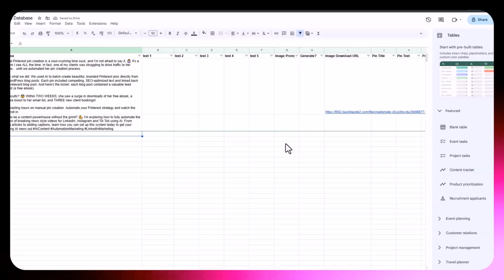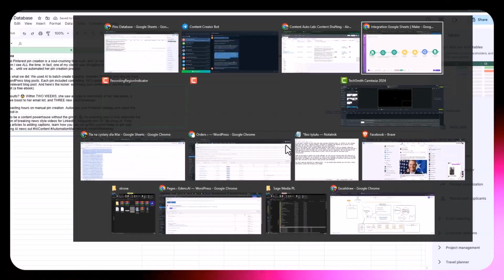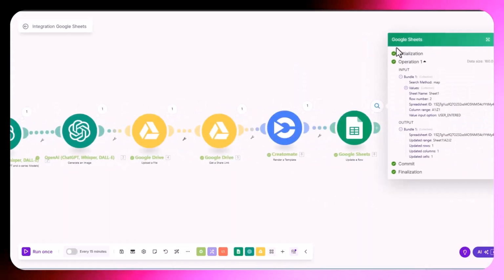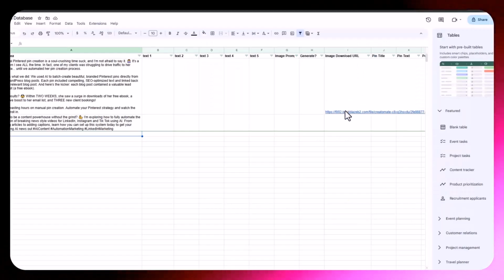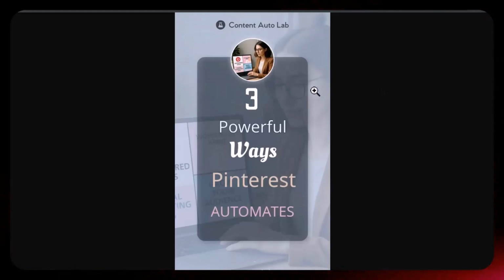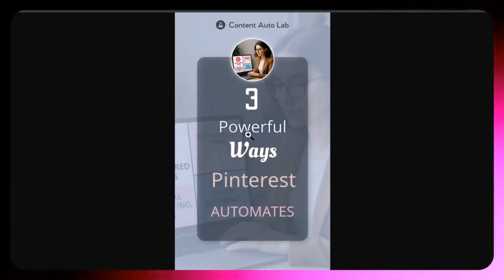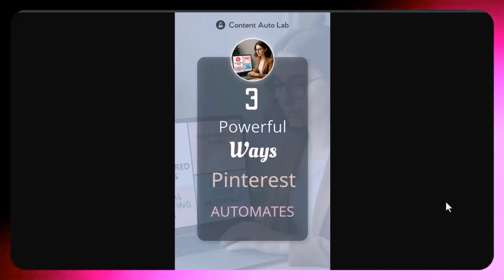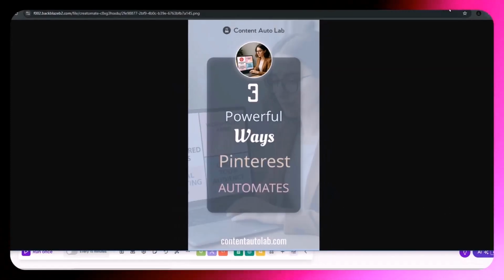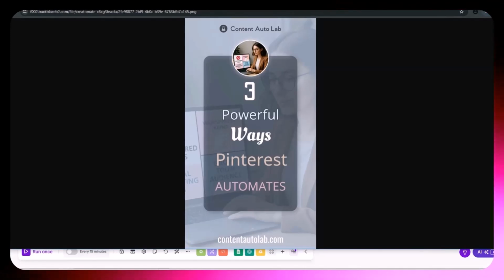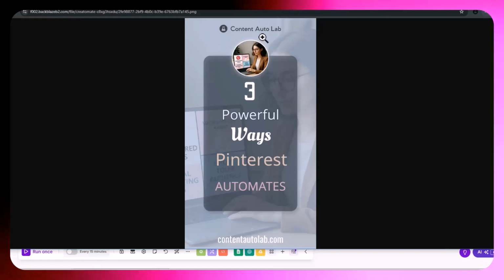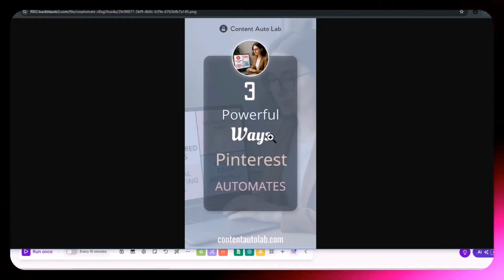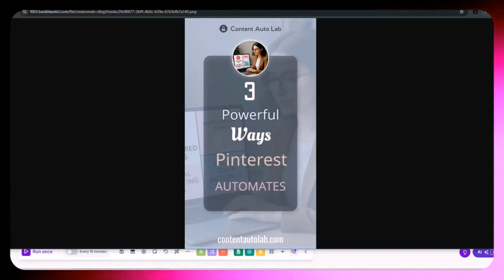And as you can guys see, the automation has finished and it has placed the download link back to our Google Sheet, which is here. So you can now preview the pin, and look at that. Beautiful. Content Autolab, 3 powerful ways Pinterest automates. How lovely. That's the whole pin. So I'm happy with this. We could put like a blue filter on this picture, but I like it how it is. So this is our result.